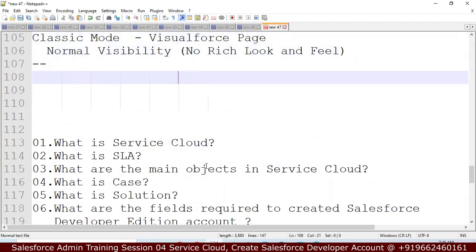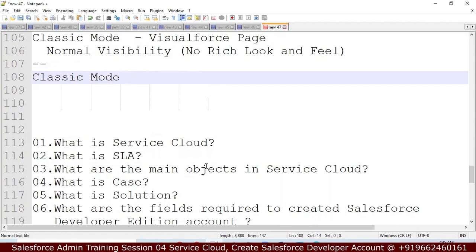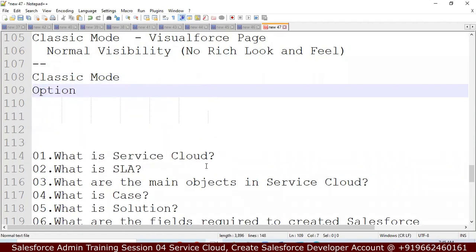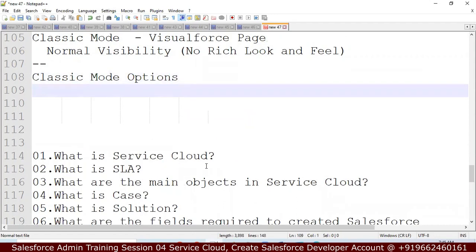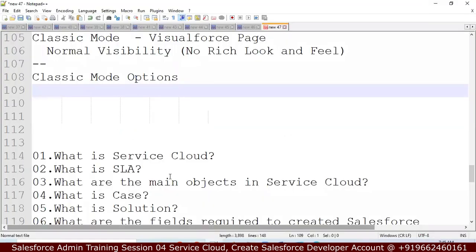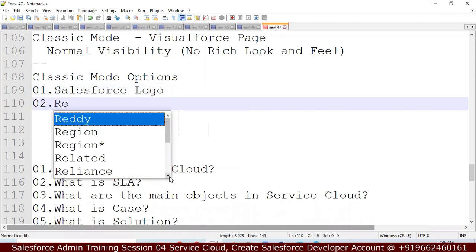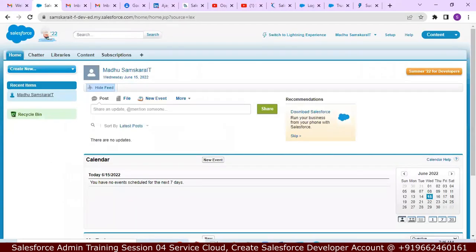So first, the classic mode. What are the options available in the classic mode? First, here we have Salesforce. This is the Salesforce logo. Second option is the release logo.